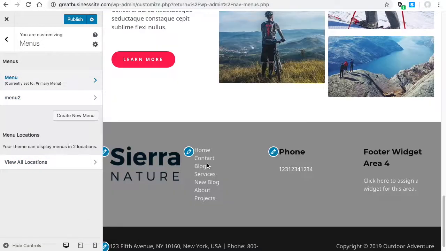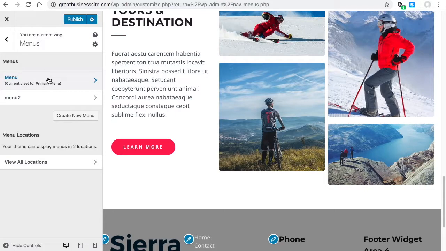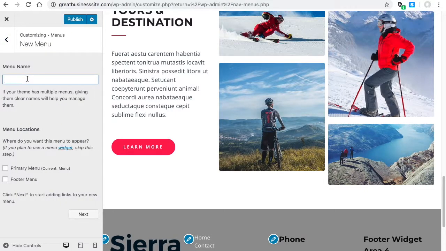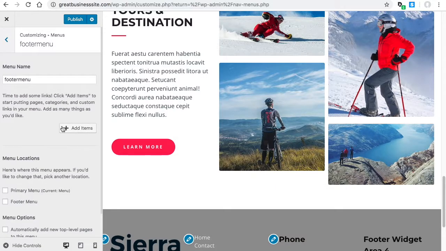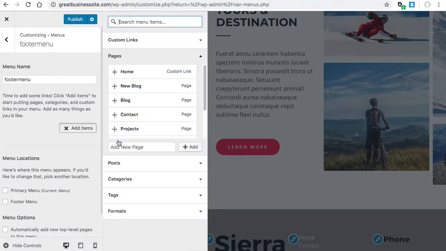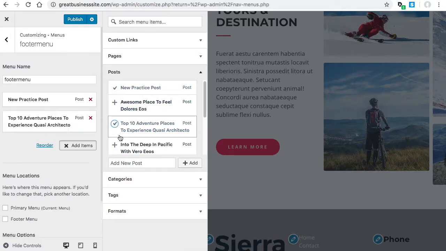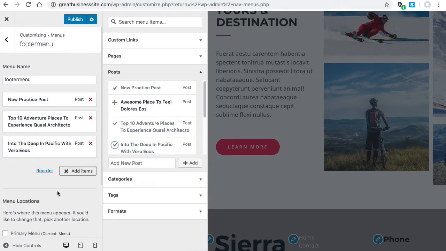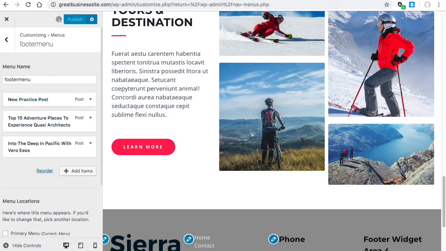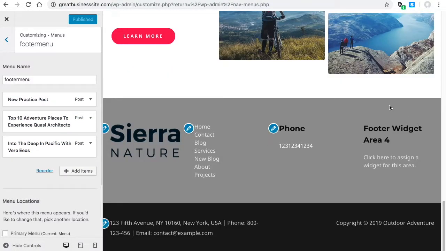Like if you wanted a menu in the bottom here, you would create a new menu, call it the footer menu, and you could even select this, and you're gonna have to add the items to it. So then you select your pages and your posts that you want in that footer menu. Say you want these 3 posts in your footer menu, and then you save that, publish that, and then you'll have created the menu, and then you just need to add that menu to one of your widgets.